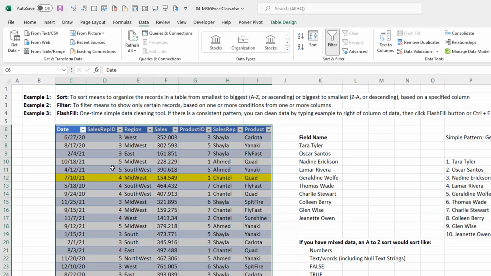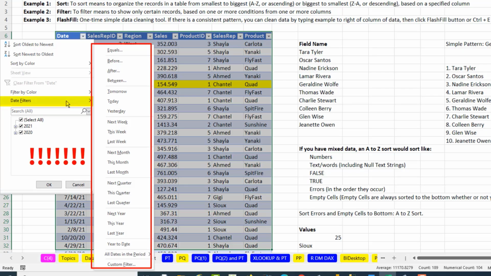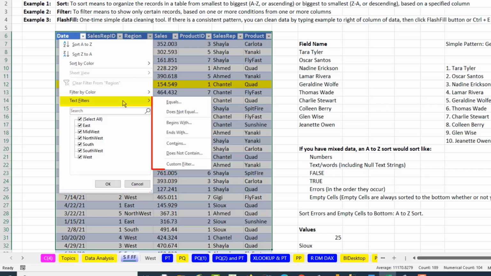Now the most powerful aspect of filtering is data type specific filtering. When we click a drop down on a date, it knows it's a date. And if we point to date filters, you've got to be kidding me, there's all sorts of date-specific filters. Escape for text: text filters, all sorts of important text filters.